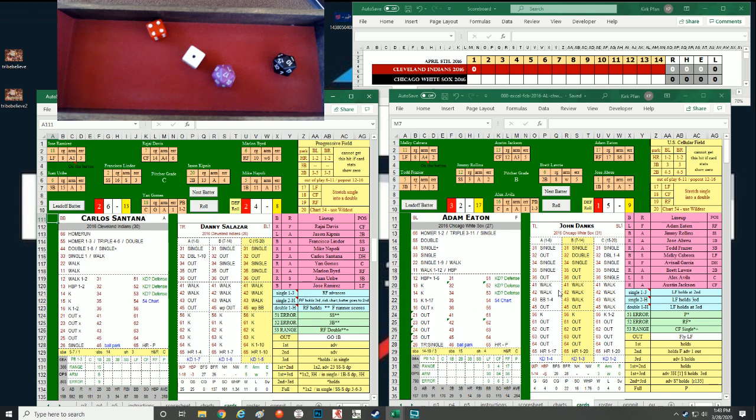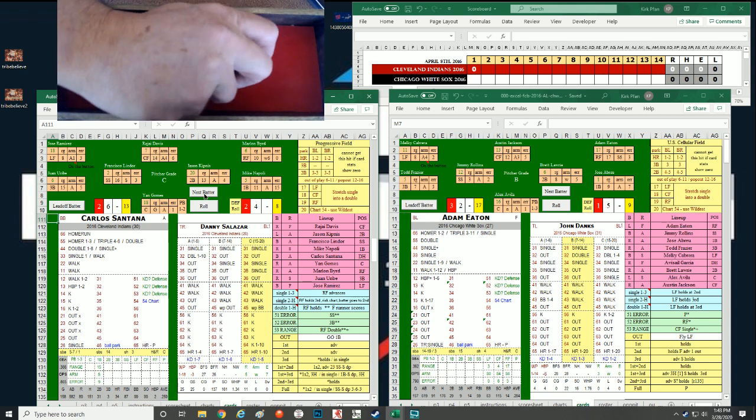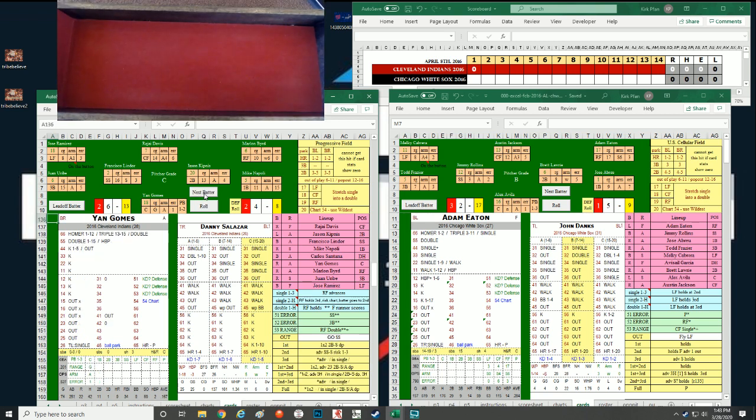41 is a blank. We go to Danks at 41, and that is going to be a walk. So a walk for Santana. 2 men on. And we have Yan Gomes. It's 2-0 Cleveland here in the top of the first. I haven't updated their scoreboard yet. 25 will be an out, and we rolled a 17. That's going to be a fly ball to left. Fly out to left.